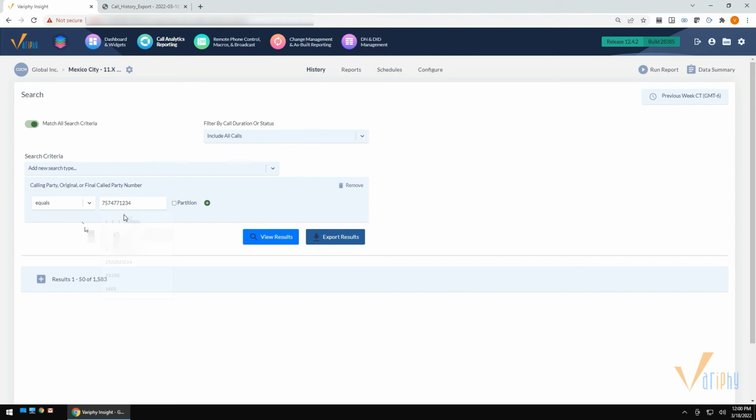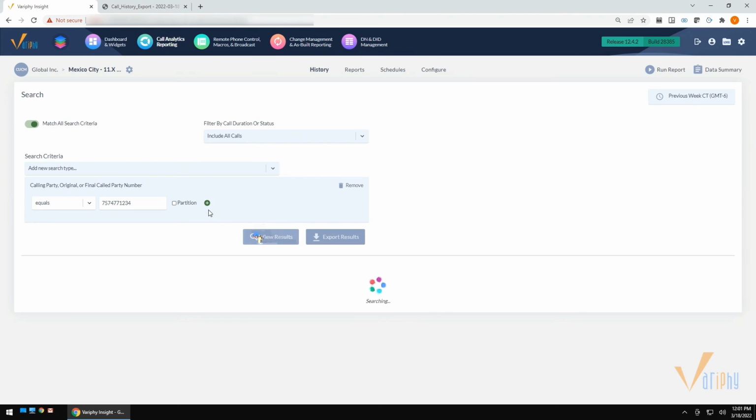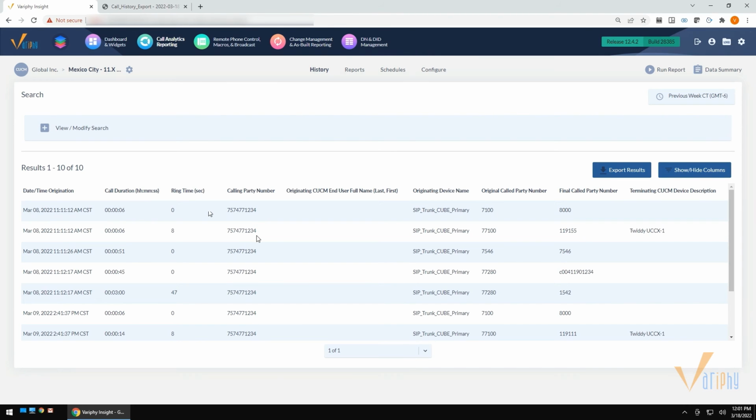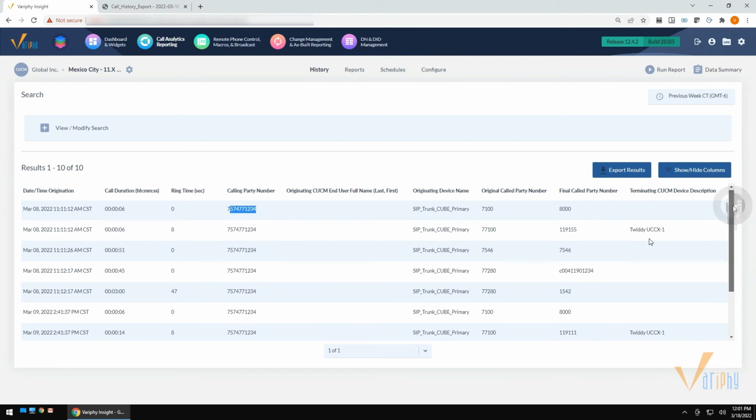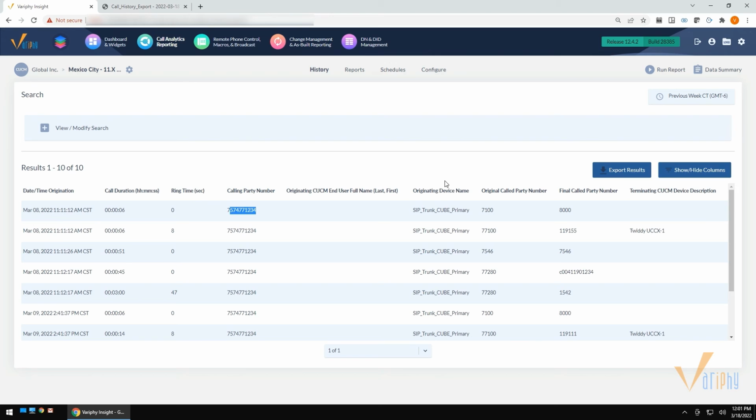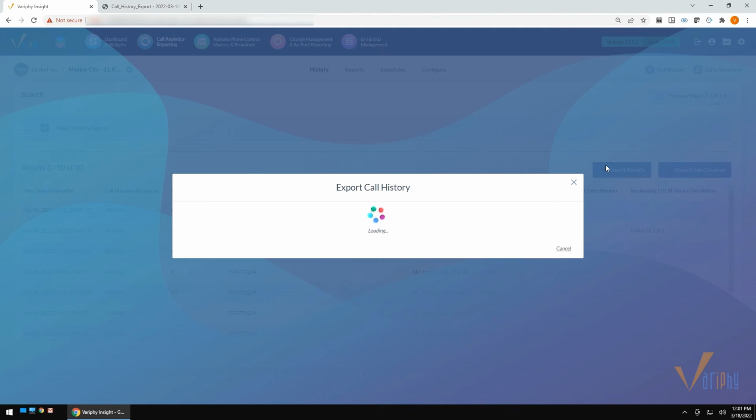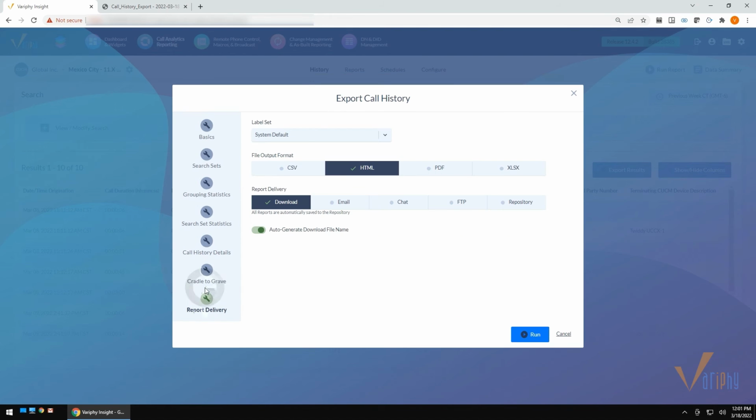757-477-1234 and continue to use my equals. As we can see, we have our 757-477-1234 number, and that will appear regardless of whether the call was inbound or outbound. I can then export my results and have a nice report that details all of the calls to that particular phone number.